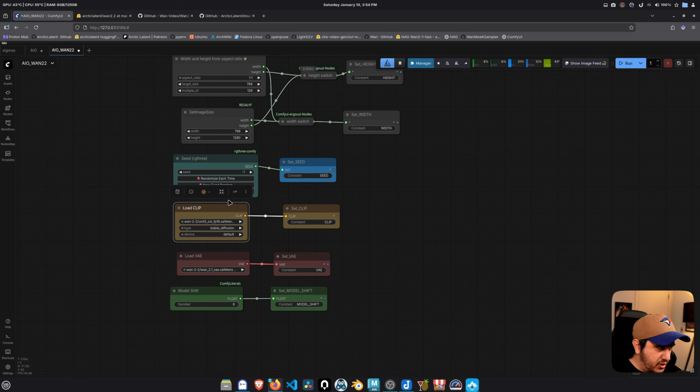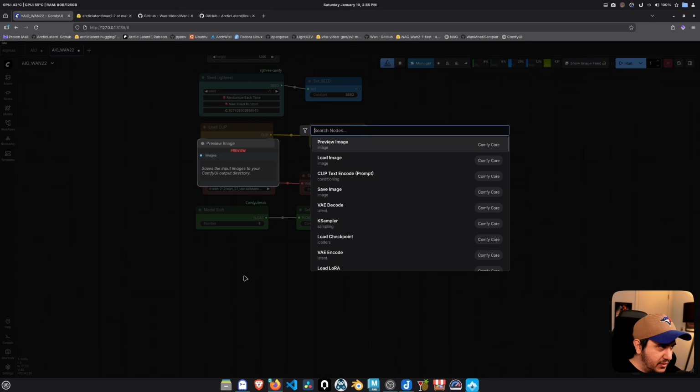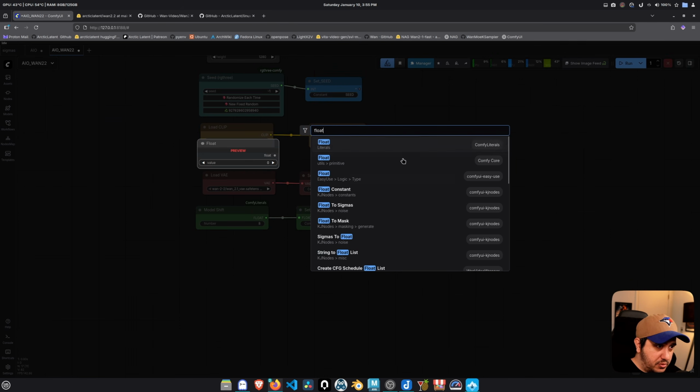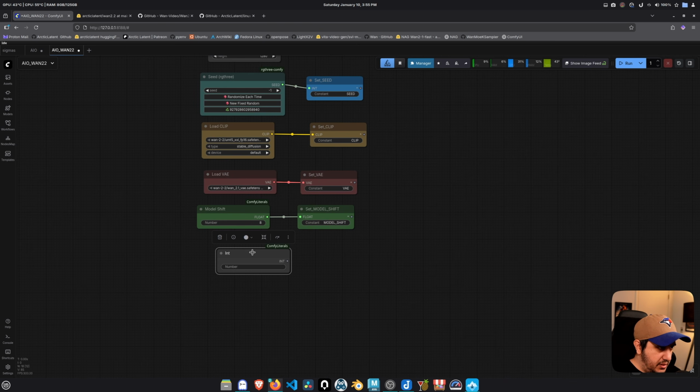Okay, what else do I need now? Another important step is steps. So I am going to do an integer this time. I'm going to do an integer, and this is going to be my steps, set node, and this is going to be my base steps. I will tell you why I called this base in a minute. And for my base steps, I will use 30.